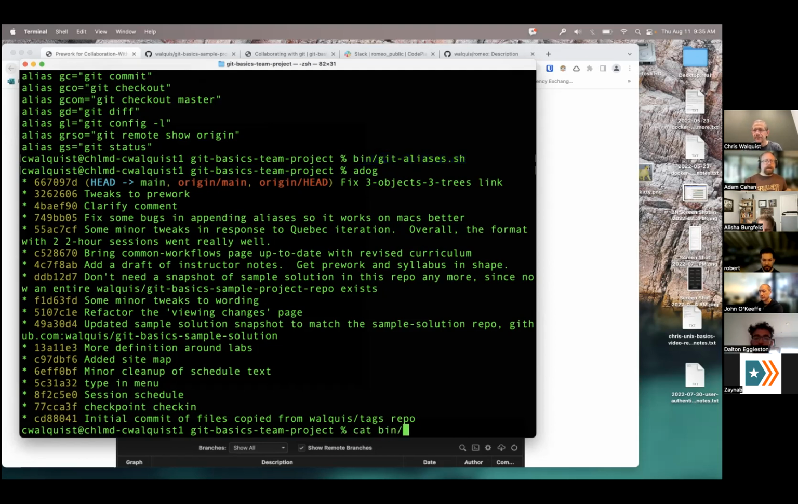So Chris, it looks like this isn't working for a good portion of the class. Okay. What are the symptoms? It's just for me, when I typed ADOG, it just said ZSH command not found ADOG. Okay. Did you run the bin/git aliases.sh up here? Yes. Okay, that's interesting. And what happened when you ran that?